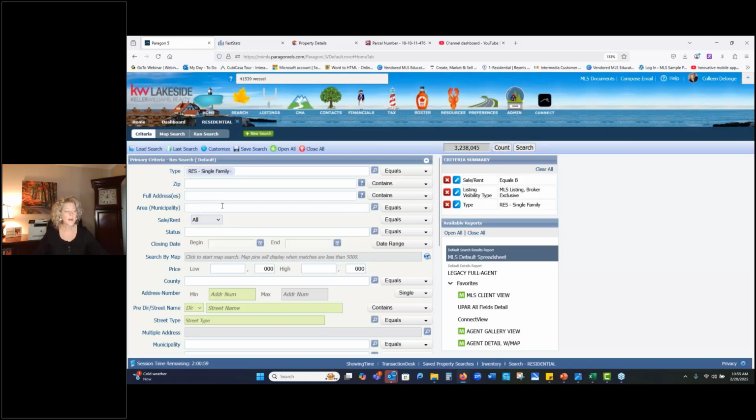Down here, I could put in the area of Sterling Heights, but that's not what an appraiser is going to do. So let's do it just like an appraiser is going to do. I'm going to show you some shortcuts here. Obviously, I'm not interested in what the rental would be because they want to sell their home. So I'm going to make sure I've got for sale.